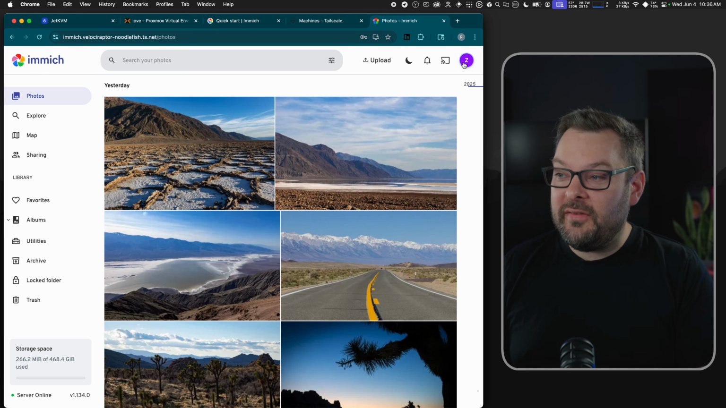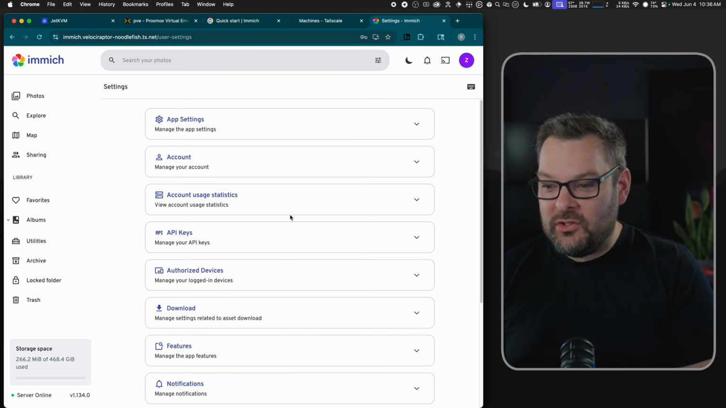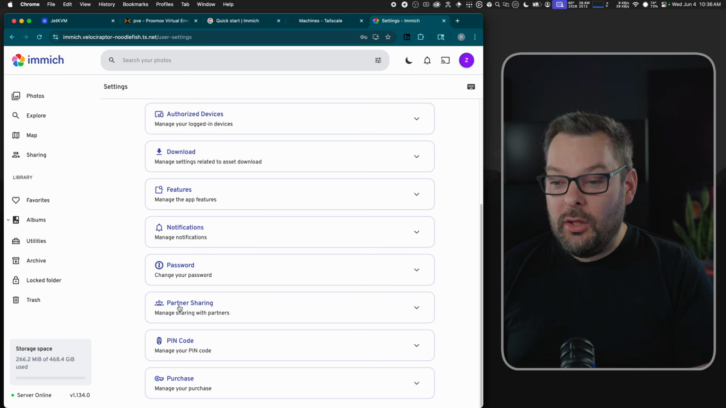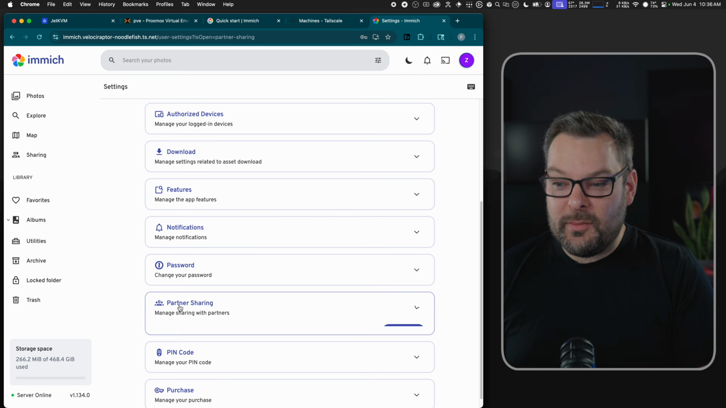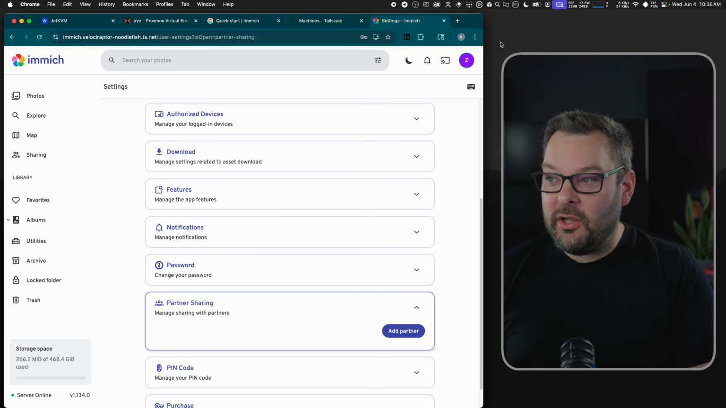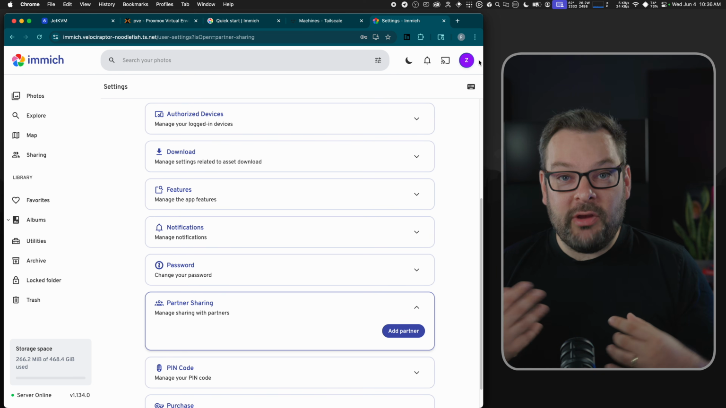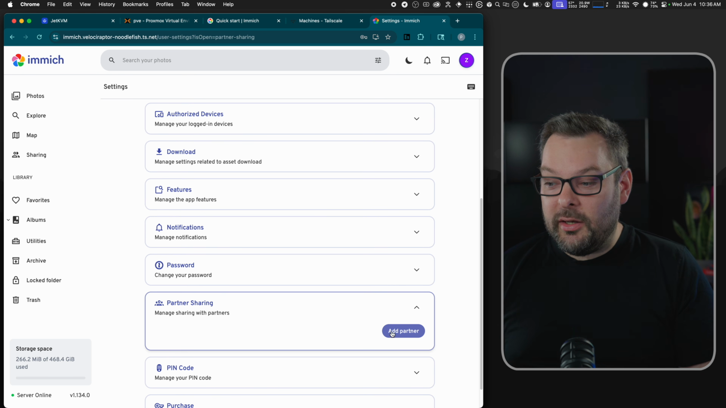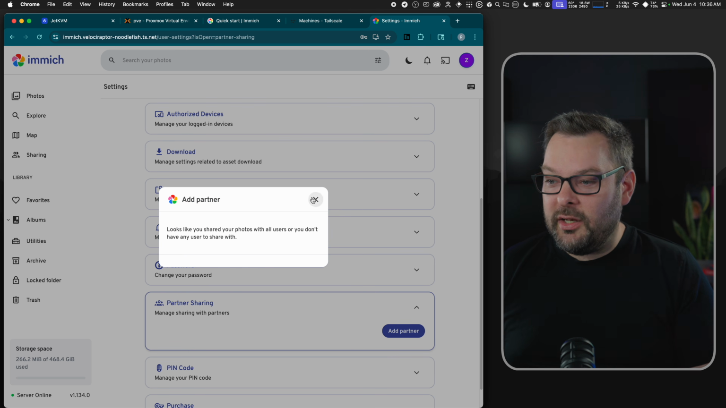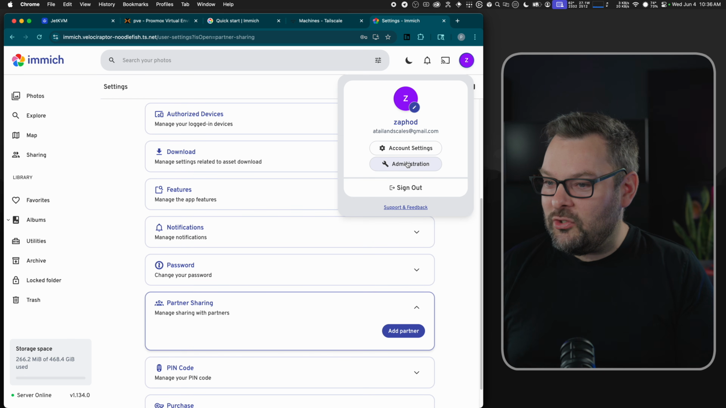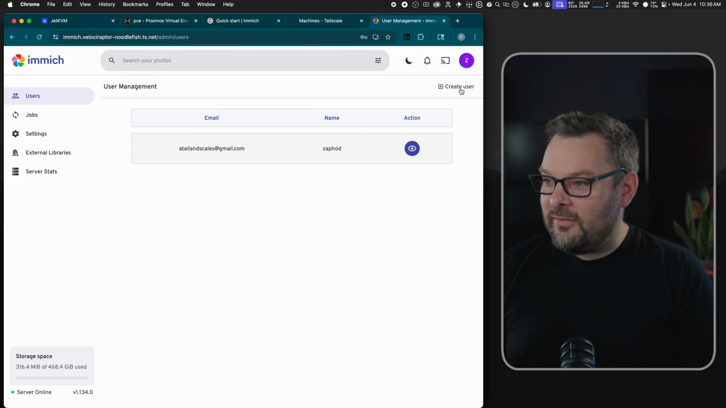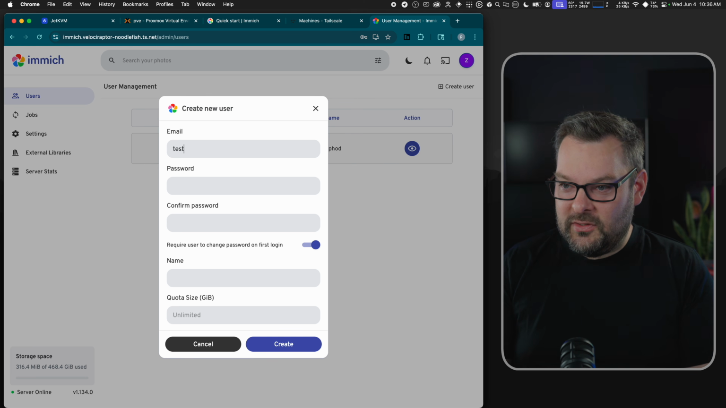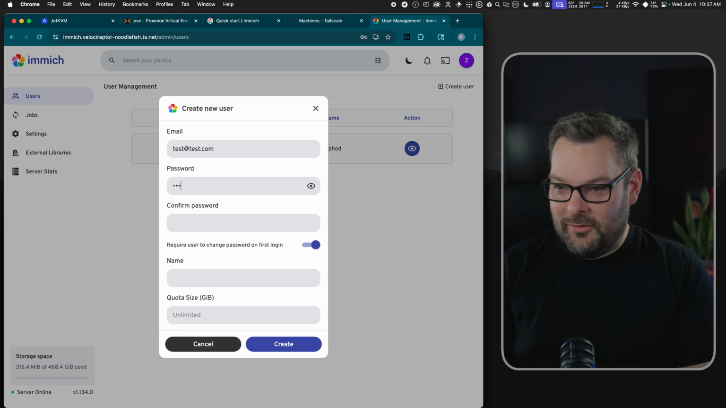So a couple of things to pay attention to in the settings of Immich. You can see there's lots of stuff going on here. An interesting one for Tailscale users might be the partner sharing feature. Now you're going to need to go into your Immich settings, create a new account, and then add a partner. And let's actually do that in real time so I can show you. Show, don't tell, Alex. That's what you need to do. So let's just do test at test.com, ABC123.